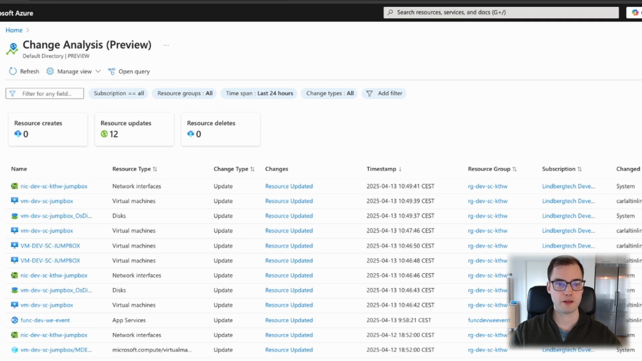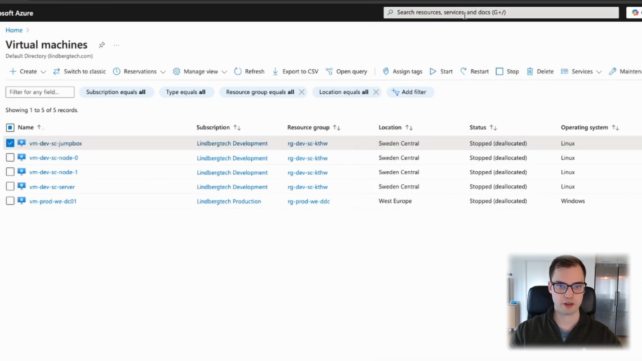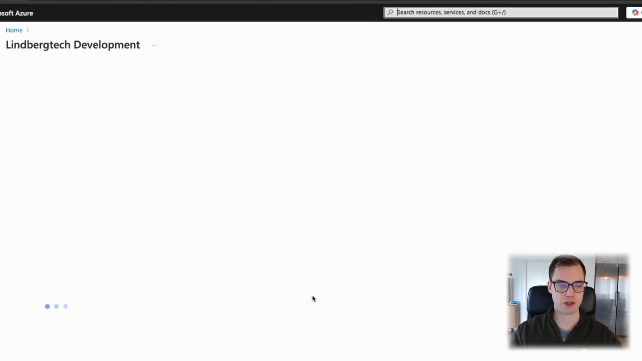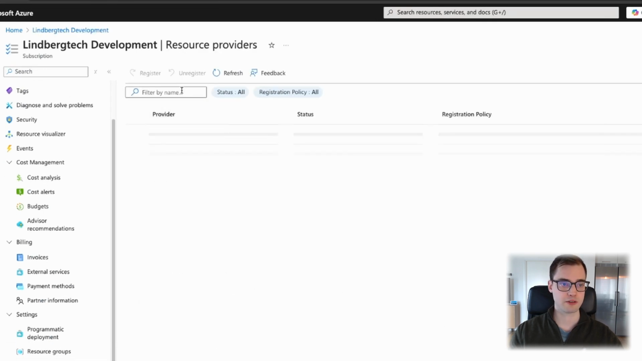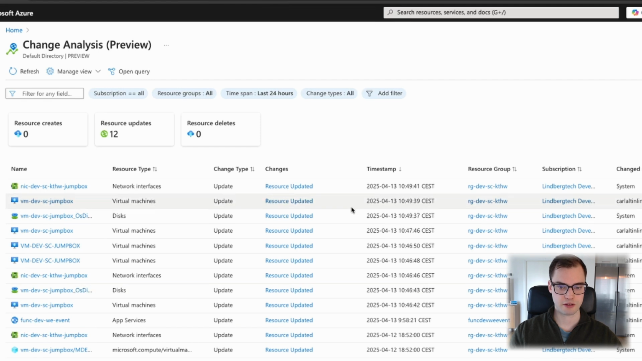And by the way, super important, if this doesn't work for you, you have to go to your subscription, you have to go to resource providers, and you have to make sure that Microsoft.ChangeAnalysis is registered. If it's not registered, then you may have issues. But back in here, I can see things have changed. So I have a function here, for example, that has been updated.